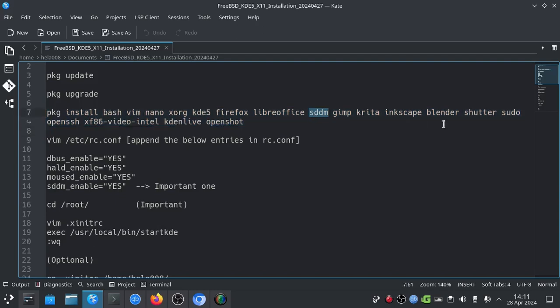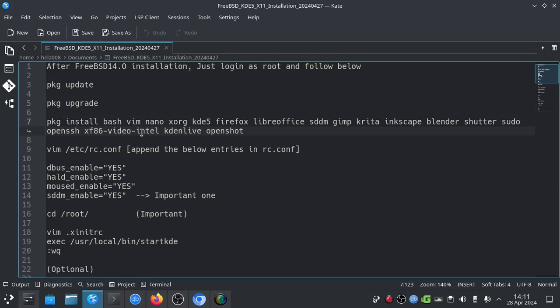sddm and xf86-video-intel. These four are the major important ones: xf86-video-intel, sddm, KDE5 and xorg. These are the important things for the desktop environment, and we have to install them. The rest are all desktop components for the desktop user experience, so those commands we can ignore. If needed, you can install them too.